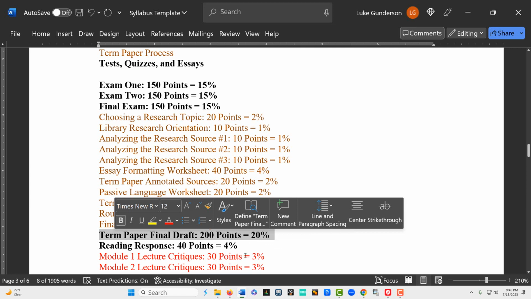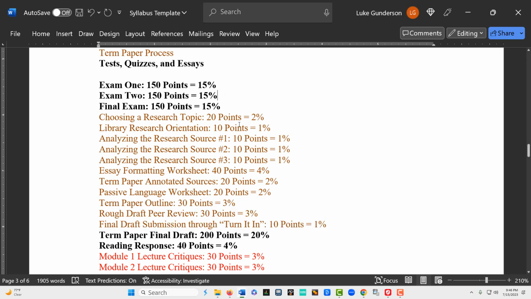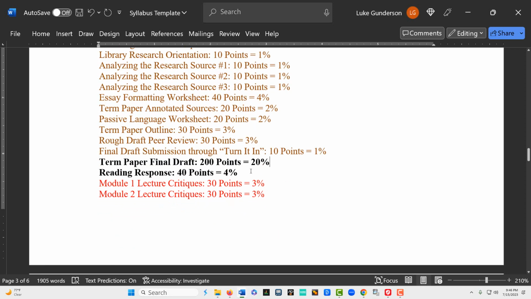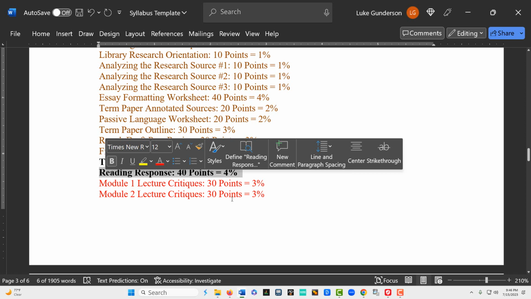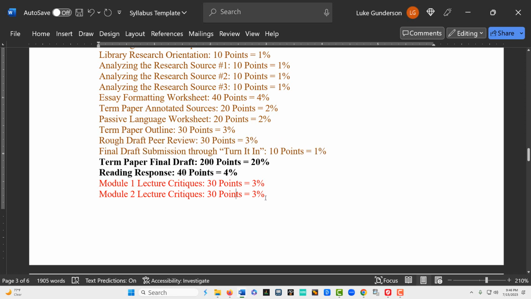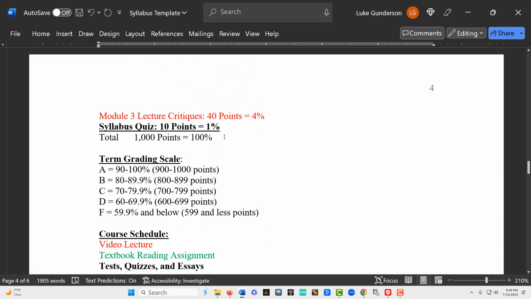The final draft of the term paper is almost always the biggest assignment for any of my classes. It's worth 200 points, and that's because we spend so much time and effort in all these other assignments preparing you to submit that final draft. So that's the cumulative research project that you work on throughout the semester. And then there's a reading response or a film analysis, usually worth 40 or 80 points. We've already talked about that. We've talked about the lecture questions. And there's a syllabus quiz that you take the first week or so.